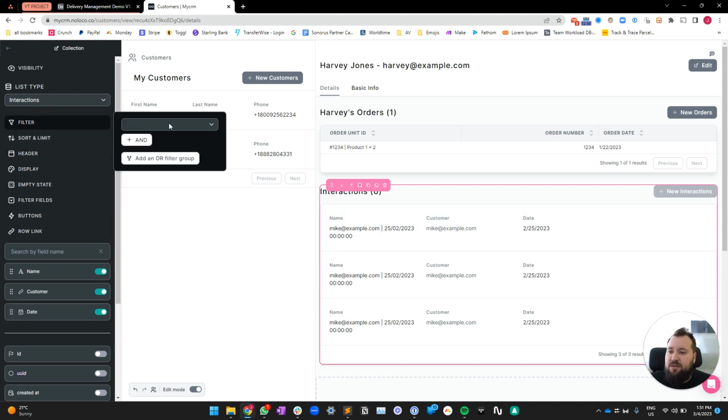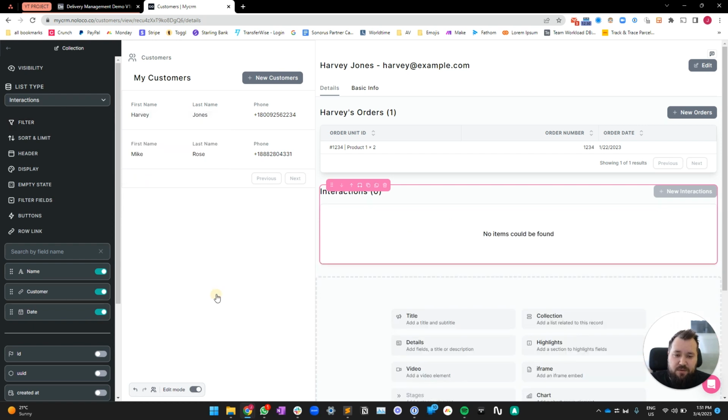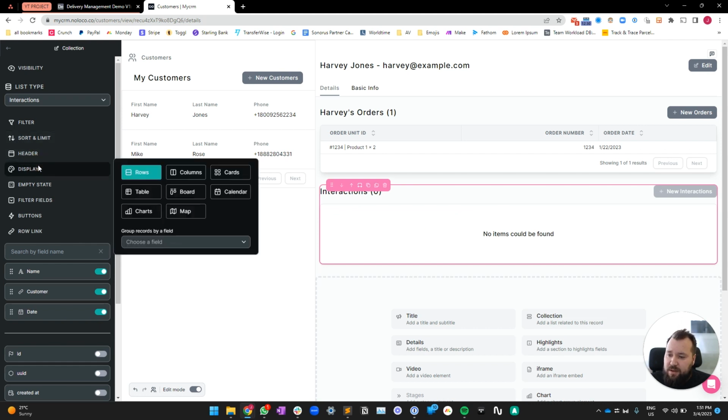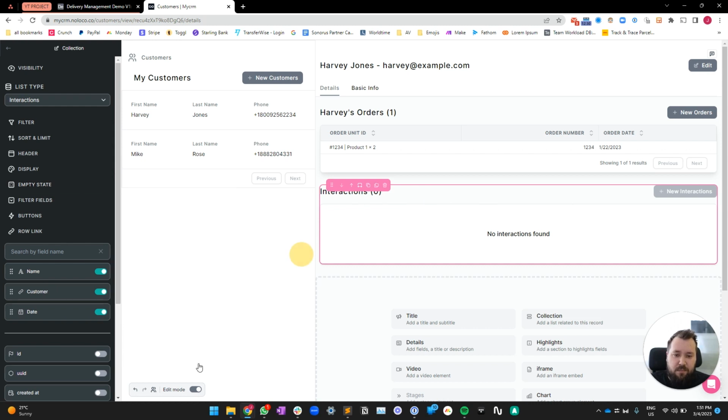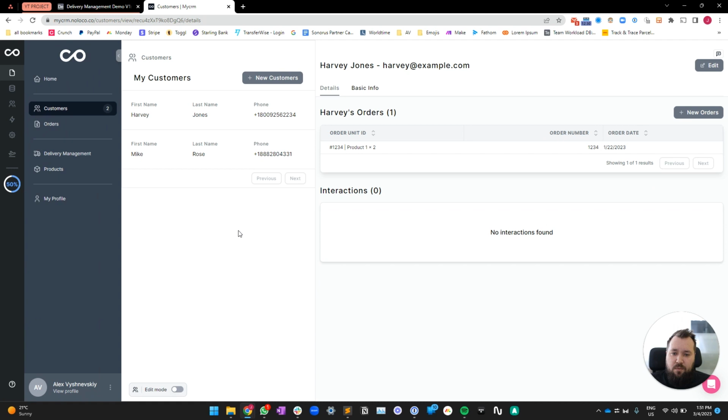Jump into the filter, as we did previously, and just filter by interactions collections of that person. And from here, we can also take this a step further, where we can go into empty state, and we can call this no interactions found. So you can customize even this part. Now, this is one way to view things, and this is one way to set up your views. This is just a list view. Of course, there's multiple ways to do this.